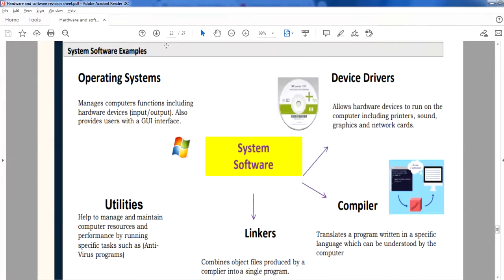Operating system manages computers' functions, including hardware, devices, input and output. It also provides users with the GUI, or the graphic user interface. What does it mean? It means to have the icons, the menus, and the mouse pointer to be able to work on your device. Okay. Then we're having the device driver.